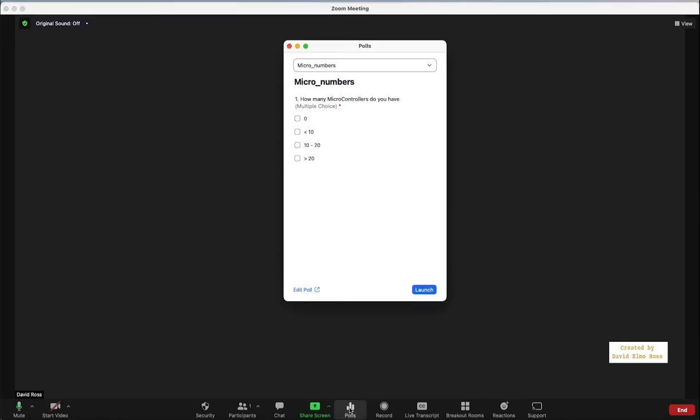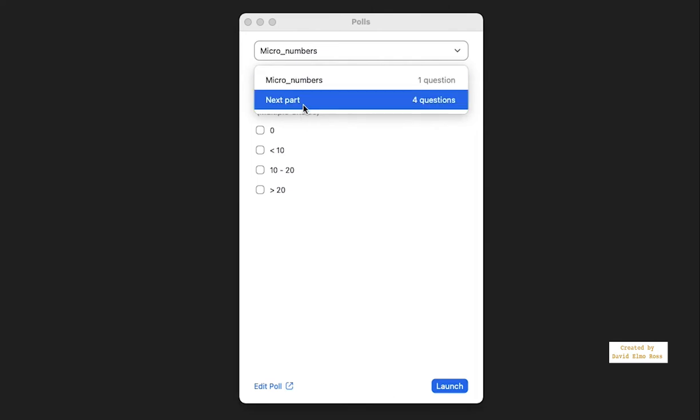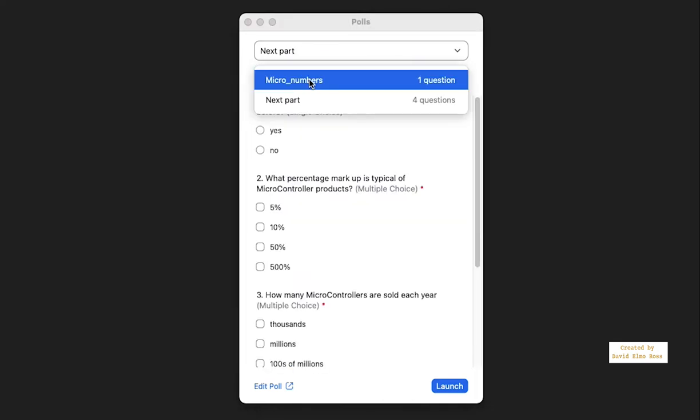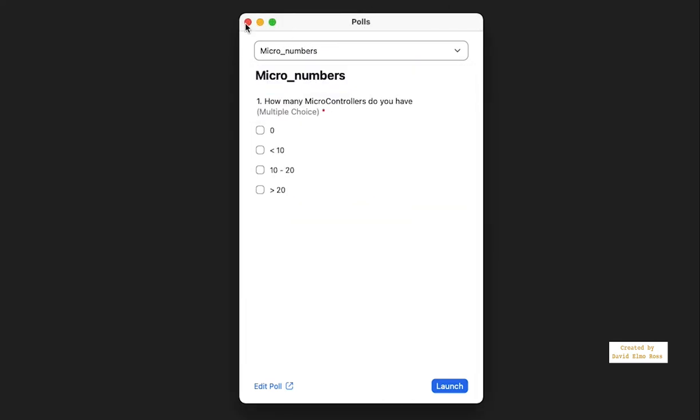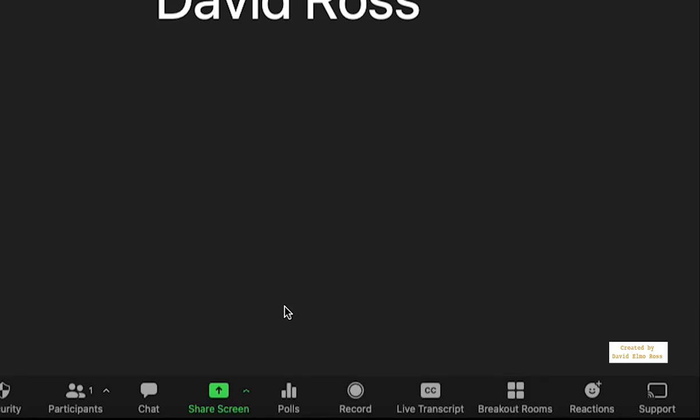Let's first of all take a look at polls. Here's the micro numbers poll that we had, so we've got next, and we have micro numbers. We've already got this, and we've checked that out. That's all fine. We can also take a look at recording just to get comfortable with this, and we want to record to the cloud, not to your computer, and we'll see why this is the case later.